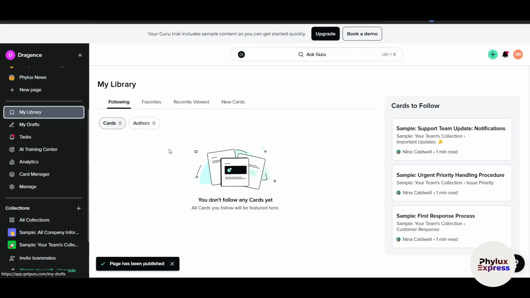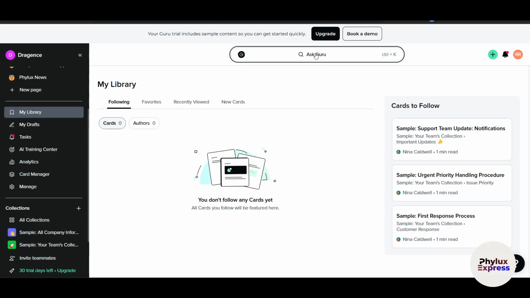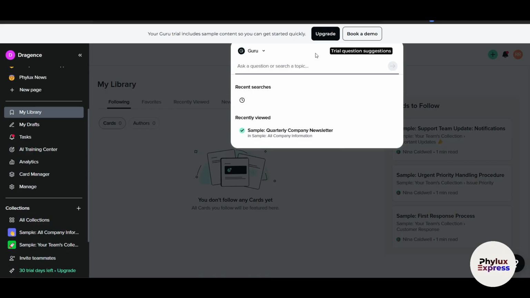Now this is my library option. But before going to my library, there is a very important thing, which is Guru's AI-powered search and integration. They make it easy to find information quickly and streamline workflow. So use the search bar to find cards, keywords, tags, categories, and everything, right? So you can search it from here.